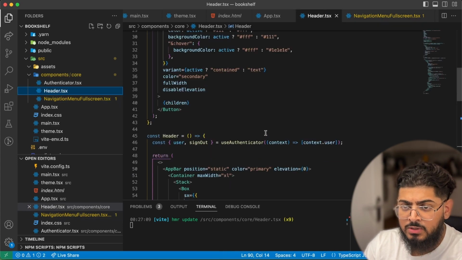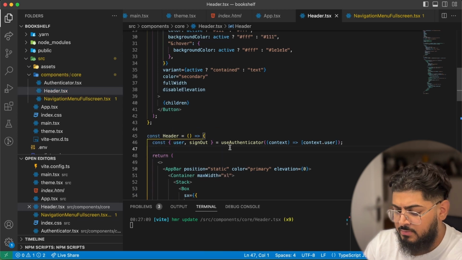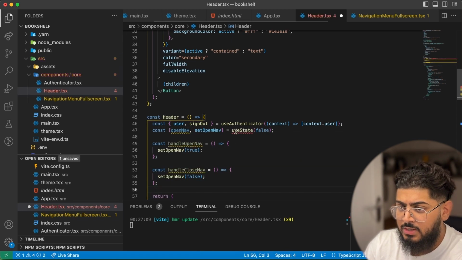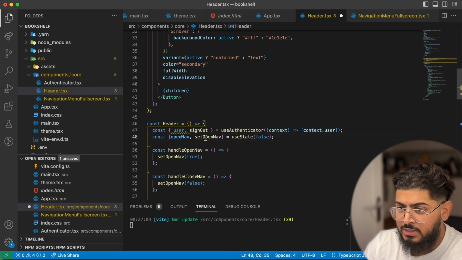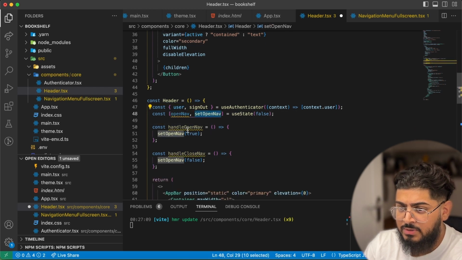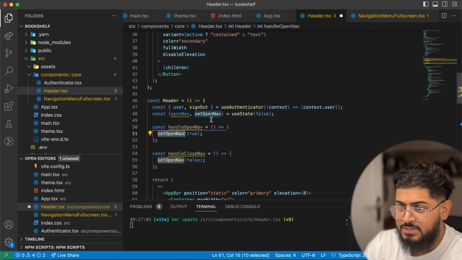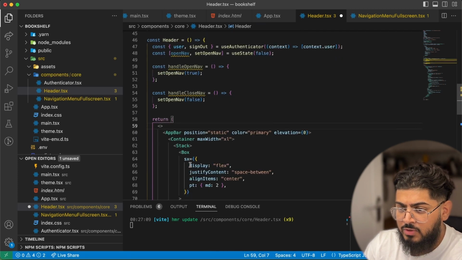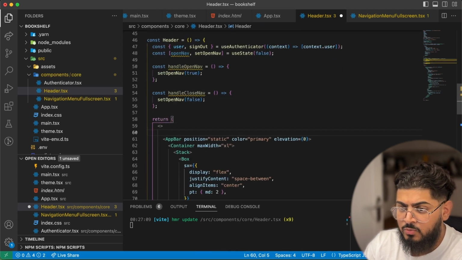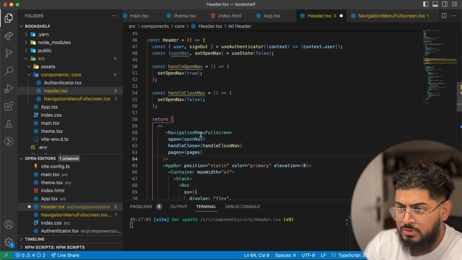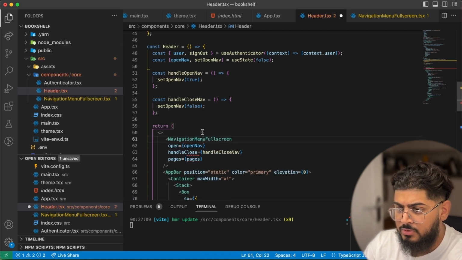So in our header component, we'll add some state management logic in here. So we have a state variable called open nav. We can use the set open nav and two functions, handle open nav and handle close nav, which just basically set these to true and false. And then right at the top above the app bar, we can add in our component, which we've just created. Let's just pull that in from there.